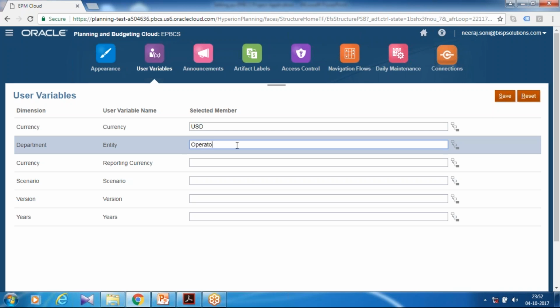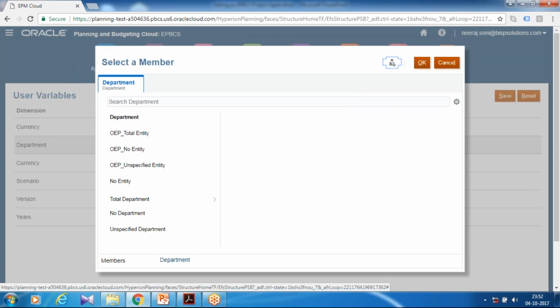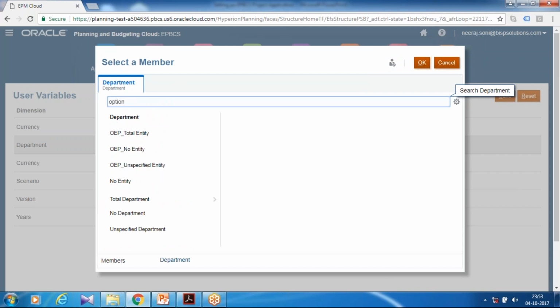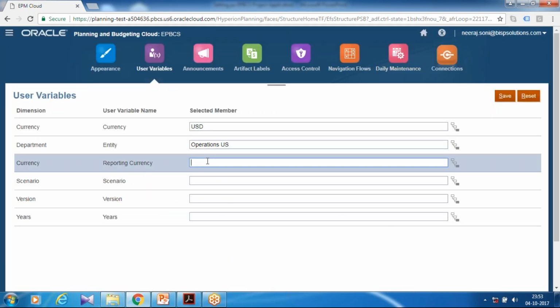Entity, I use operating US. You can search over here. Operations US. And reporting currency, I use USD reporting. We can search over here. I want reporting to be used for USD, therefore I use USD reporting.